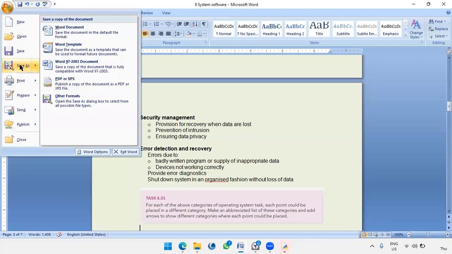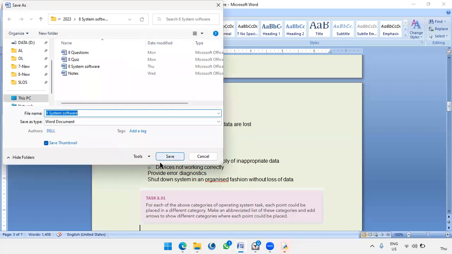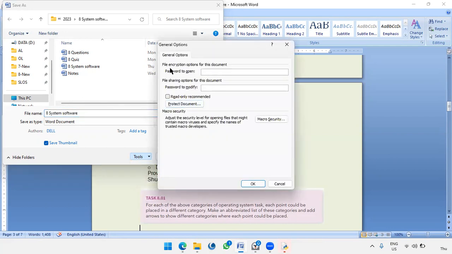The document can be saved with a password. Here, you take the tools and save options, go to general options. There you will have file encryption options for this document, password to open. So a password to open, and another password can be given to modify. So if you give both passwords, then you have to have both passwords, one to open and the other one to modify. But if you don't give the modify password to the person, then only the first will enable him to open the document, but no modification, read only. And also here, read only recommended.